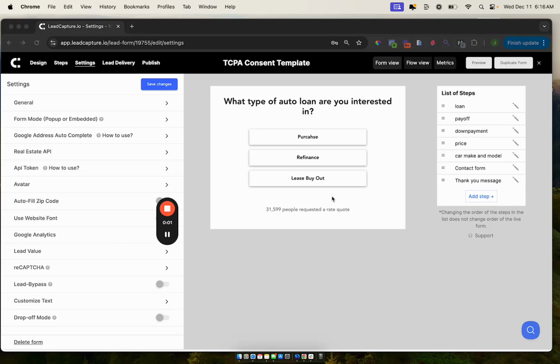So last night, Lead Capture IO became one of the first lead capture tools that I know of, at least, that allows you to capture, tag, and store TCPA one-to-one consent and also easily manage the whole workflow with TCPA consent templates.